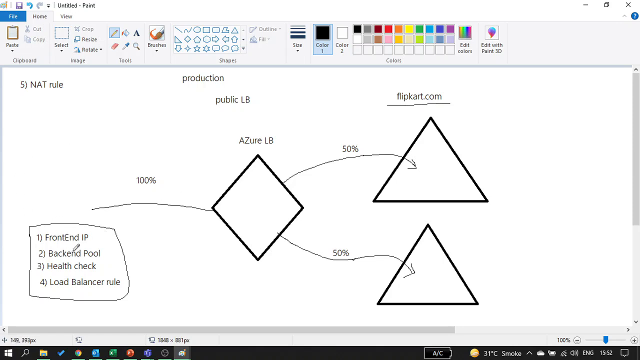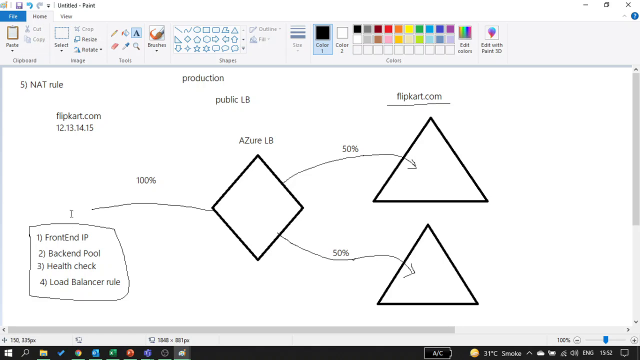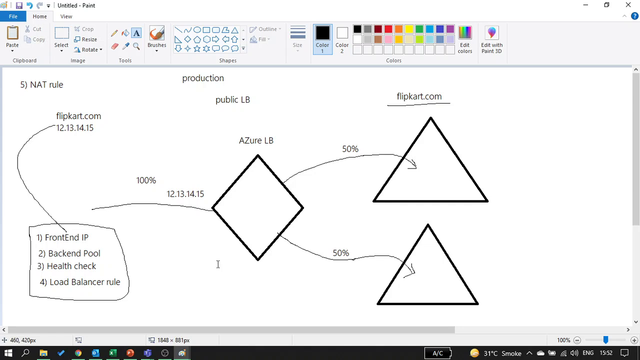So those are the front-ending the load. Let's say that my website is flipkart.com, having the public IP 12.13.14.15, right? Assume that IP. So this IP is going to be called a front-end IP. And where are we going to apply this public IP? In front of my load balancer. So all the hits will come to my load balancer, and it will accept all my traffic for flipkart.com.